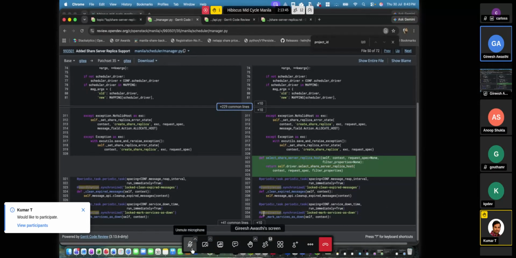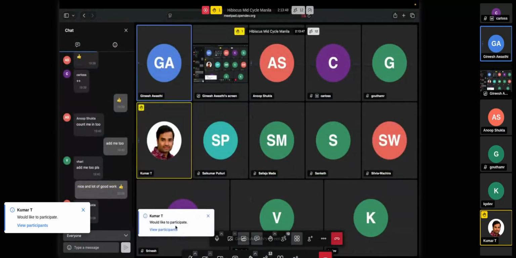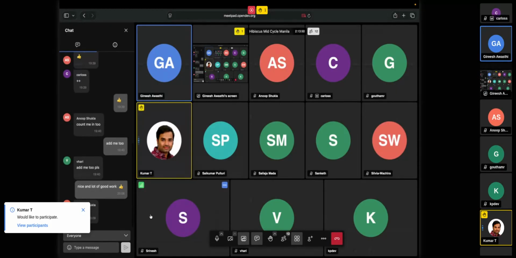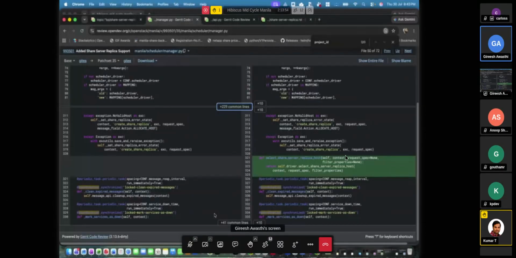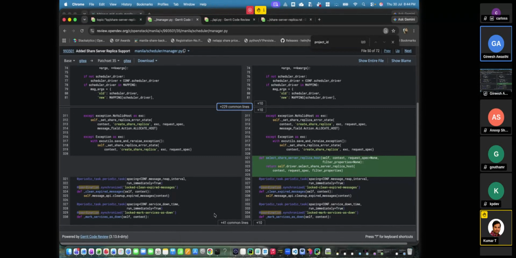Hey, Girish, one question. When we try to create a share server replica for a particular share server, you will be considering the source share server's replication domain, and based on that replication domain value, you will be looking for the other eligible availability zones. You will be filtering over that, right? Yes, I'm filtering that. Yeah, that's correct, good.